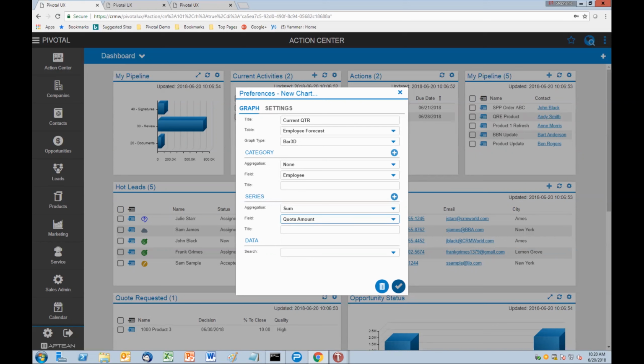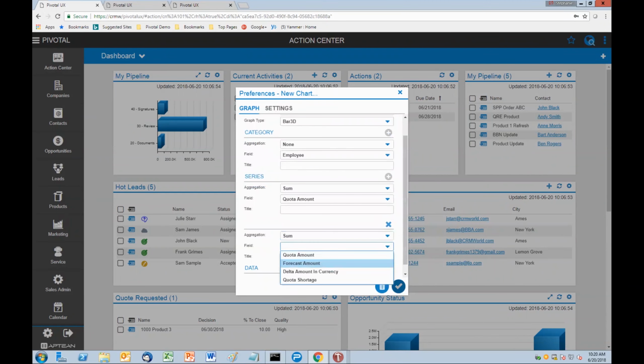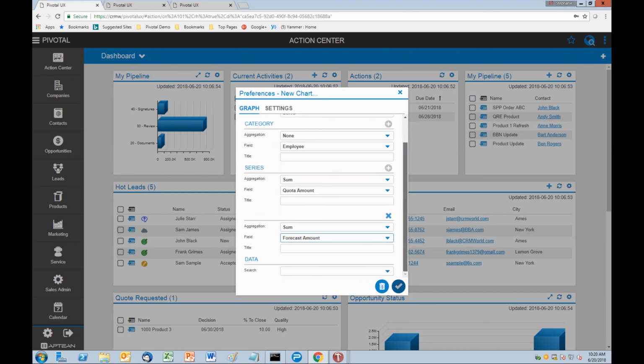Now, because of 6.5.3, we now have the ability to not only create these, but in 6.6, we added the ability to actually define multiple series. The reason why that's important is I can actually compare one value to another. And so now that is a much improved way of viewing information, so it's not quite so static inside of Pivotal. Now I can say, okay, I want to also summarize information about my forecasted amount. So I choose forecast amount, and I'll be able to compare those two numbers together.